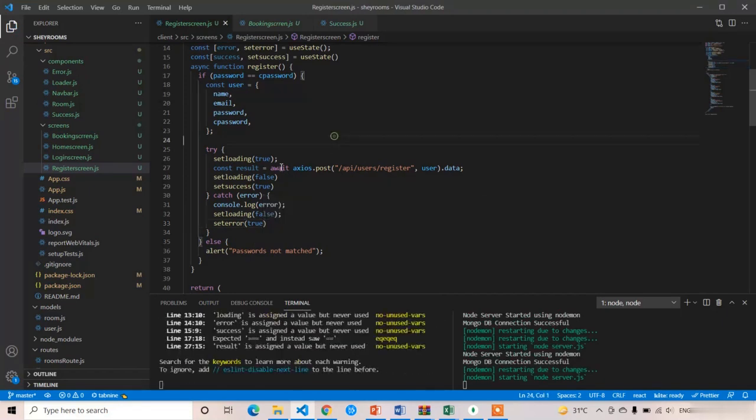So in both the try block and catch block, first we have to set loading equal to false, because after the completion of the API request, that may be a success response or maybe a failure response, we have to hide that loader. And if it is in the try block, that means the request is a success. That's the reason we are setting setSuccess equal to true. And if it is in the catch block, we are setting setError equal to true.